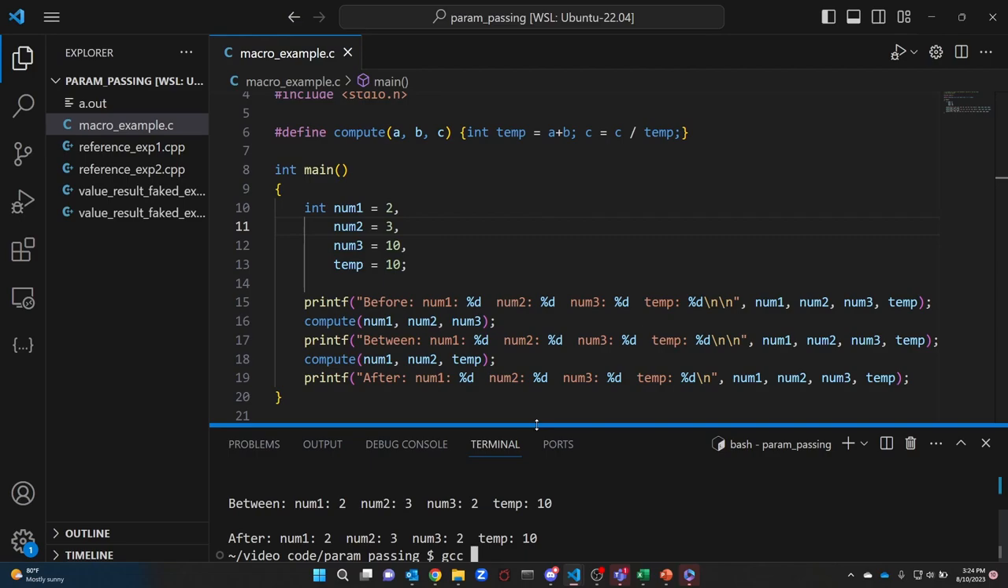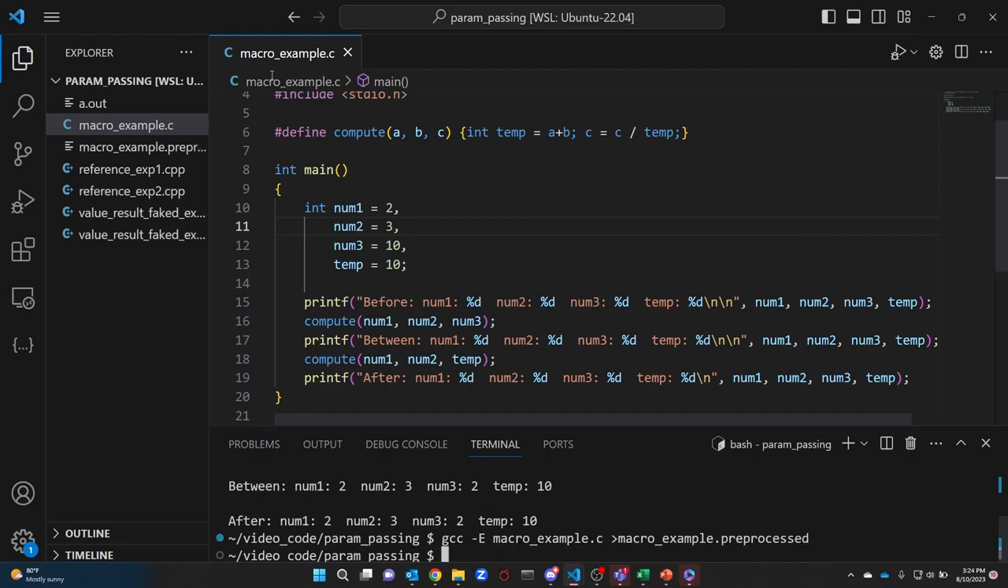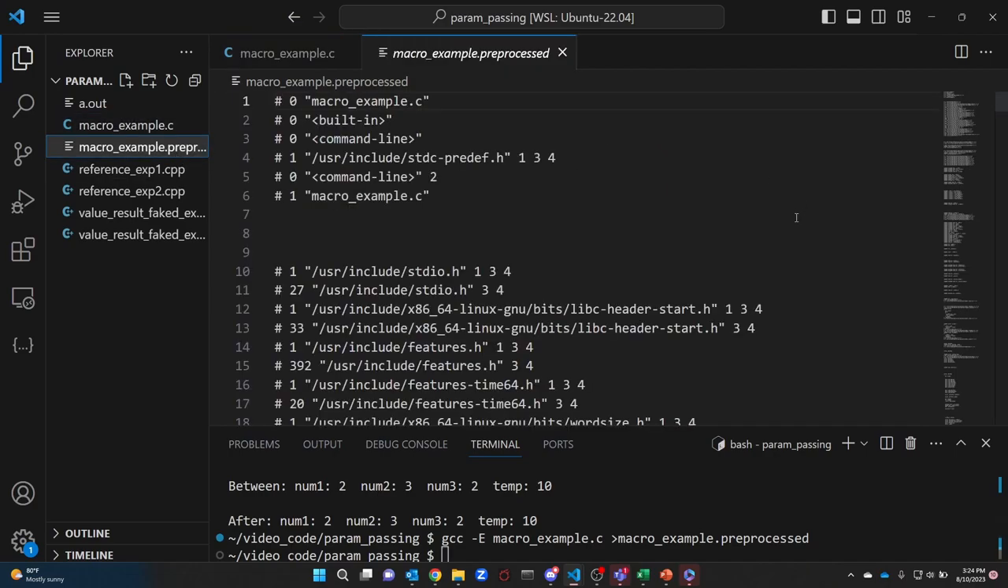We say GCC and use the capital E parameter. And we're going to need to redirect that to a result because by default it sends the output to standard output. So we're going to redirect it somewhere else for our own convenience. And we'll just call that preprocessed. And let's take a look at that output.